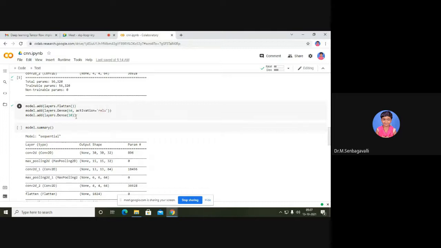Now just consider this first layer, the convolution layer, is similar to an input layer, the pooling layer is similar to a hidden layer, and this dense layer you can consider as an output layer.